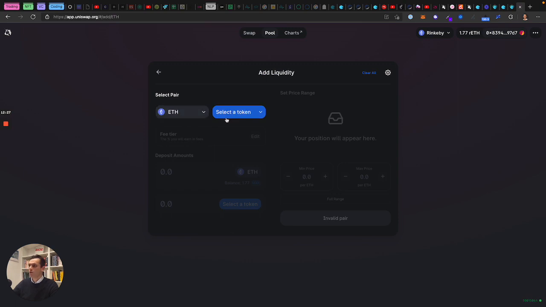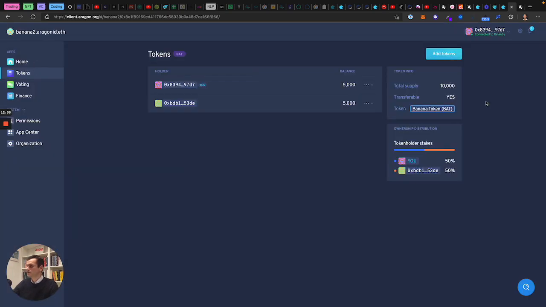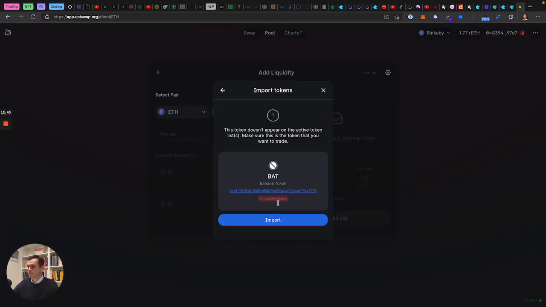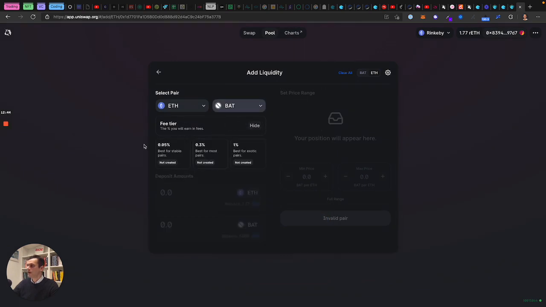So back to Uniswap. Now we're gonna have to pick a pair, and again here we need to look for this contract address. Okay, so you can find this here under tokens. Yeah, that's where I just got it from. You hit import. Yes, import. It's super dangerous. Yeah, exactly. And then you get to set up how you want your liquidity pool to look like.